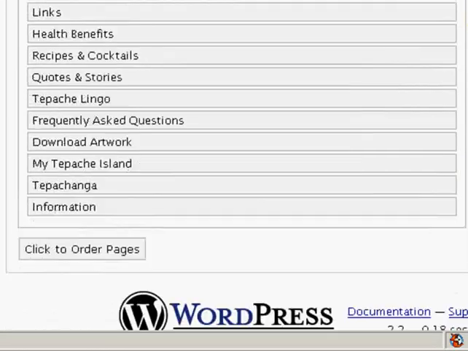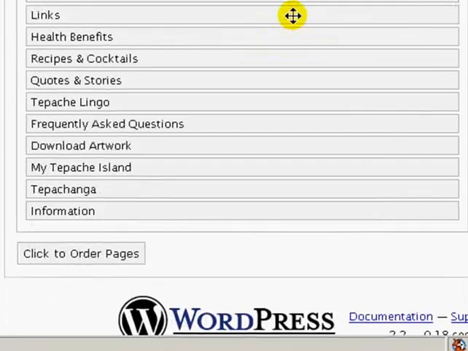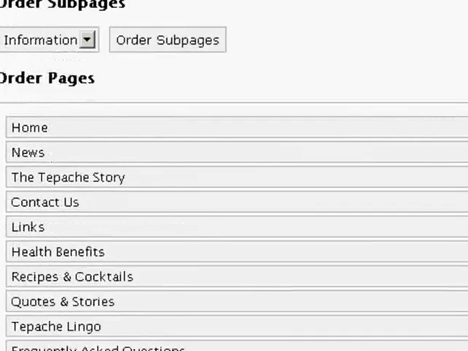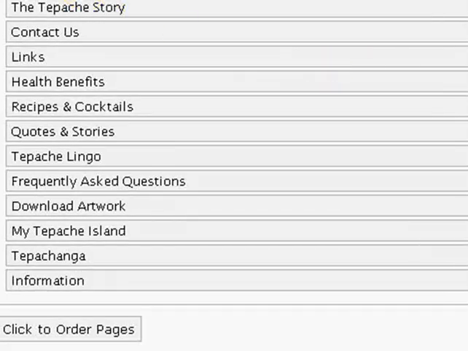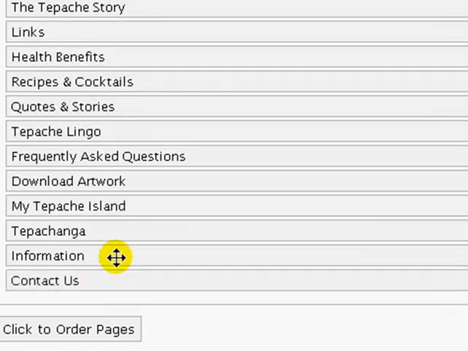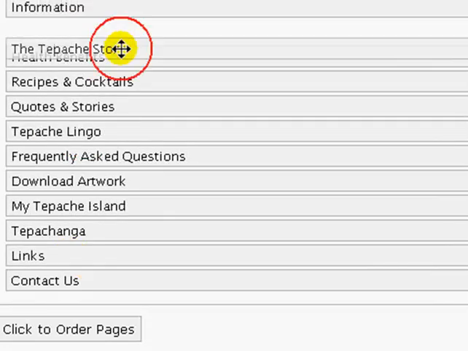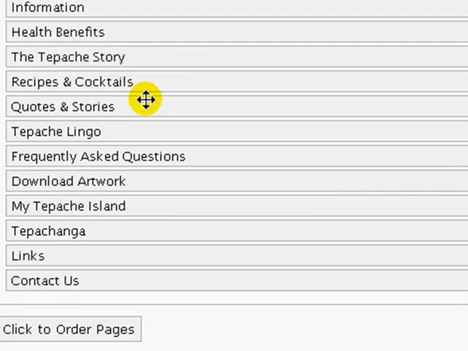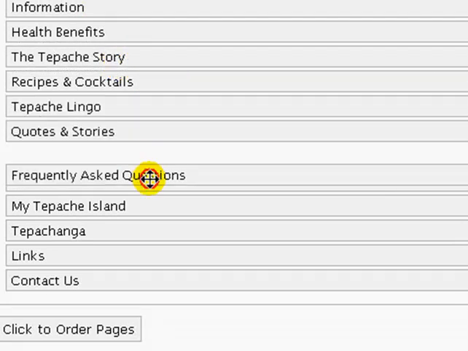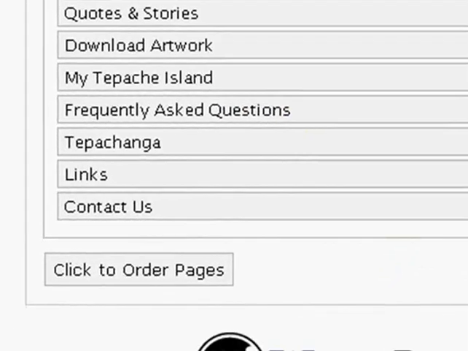So here what I want to do is I'm going to order the top level pages first. So here it says Order Pages, and I'm going to move Contact Us down to the bottom and Links down to the bottom, and I'm going to say information should come here, and then the Tepache Story. So time passes and I figure out exactly what order I want the pages to be in.